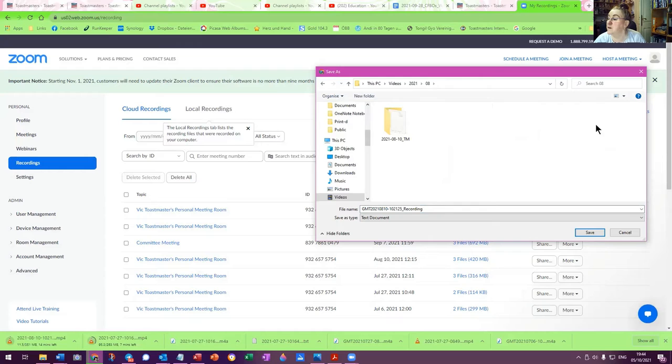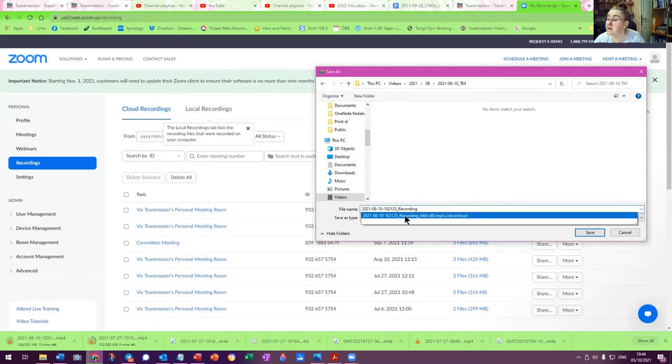Select the right folder. Rename the file. This is the text document, so this is the chat. The text file, and there are three files. One of them is probably a copy of the chat. And this was the text.